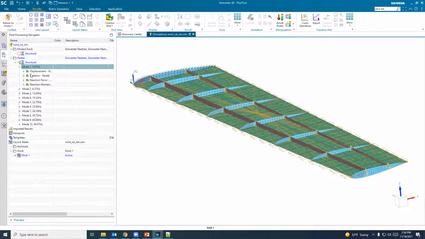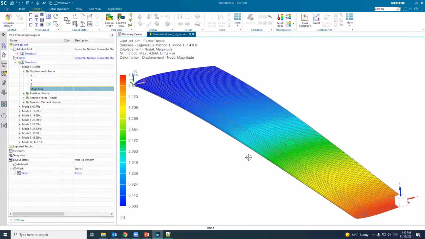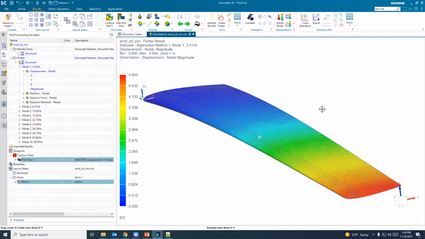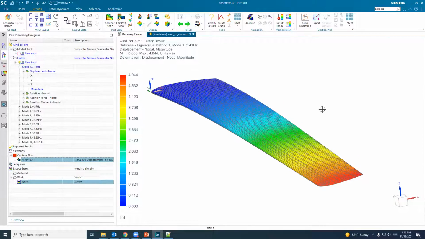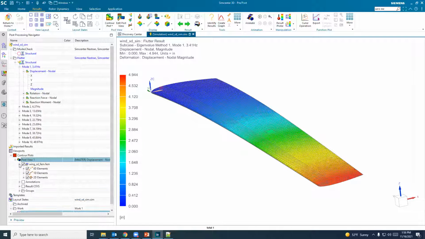And one thing we want to do is verify that our splines are satisfactory for what we need. And so what we want to do is plot our structural mode shapes before we look at our Flutter stability results, which we have. We're just going to check this mode result, confirm that our splines have worked correctly.